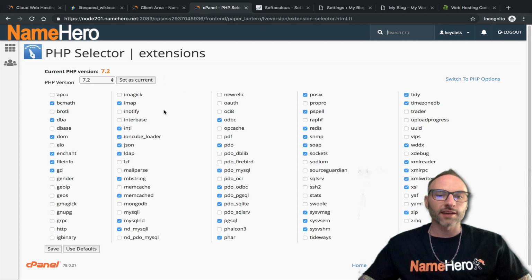But to enable Memcache and Redis, you have to actually check these boxes here. So here's Memcache right here, and Redis is right here. So you can see these are checked. And they might not be checked by default, because I don't think they are, but this specific demo account, I've actually checked them here. But if they're not checked, I'll show you what it looks like.